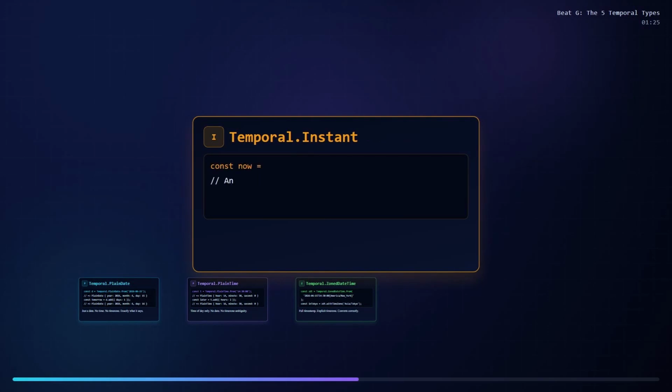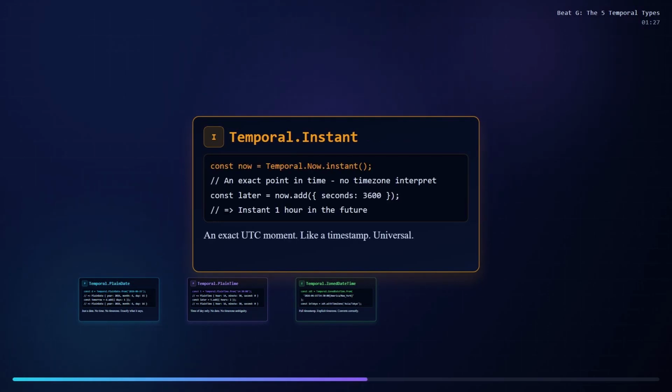You have an instant for an absolute point in time. It represents the exact moment something happened globally. There is no local interpretation, just one true moment on the timeline. You can think of it like a universal timestamp, often aligned to UTC. Wherever you are in the world, it still refers to the same instant.